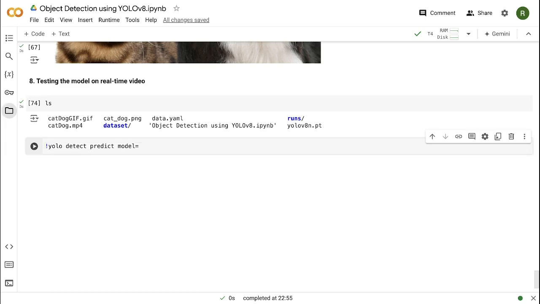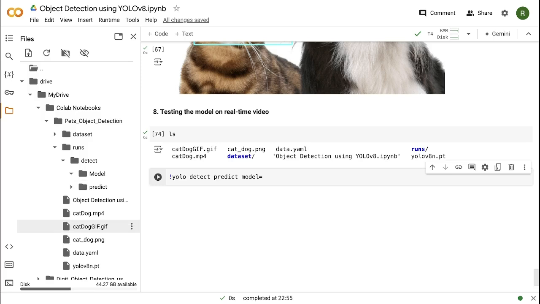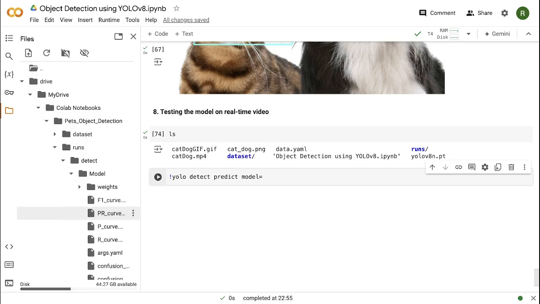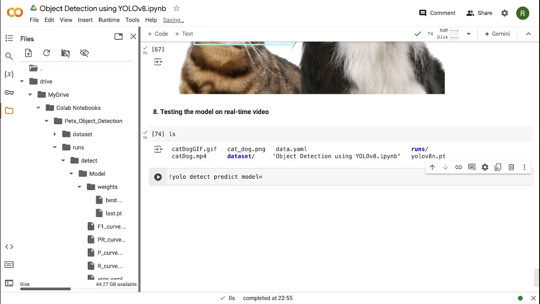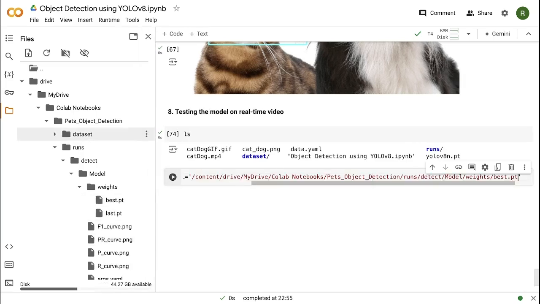Now, as you already know, your best weights are stored in the runs folder, then in detect, then model, and here you have the weights folder, and in your weights you have this best.pt. Fine, just copy the path of that and paste it here. Now that you are already in your base folder, you just require it after runs, because you are already here till the pets object detection. So you don't require the path before that. Let me just delete it.